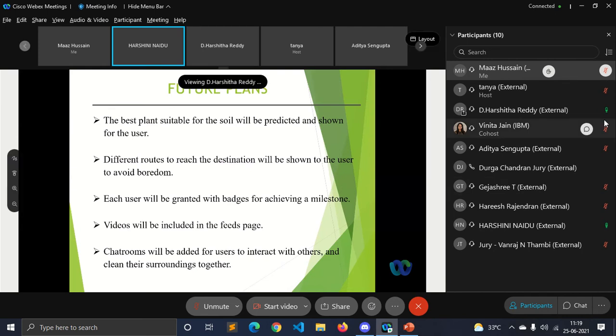And the users will be granted badges for achieving certain milestones, which they can share on their social media. And now they can post, they can take pictures on the feed page, but in future they can also add videos of their good deeds that they are going to do. And chat rooms will be added for users to interact with themselves and come together in this good cause for cleaning the beaches or the trash around their places.